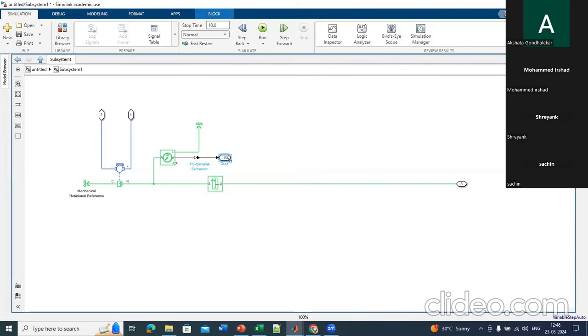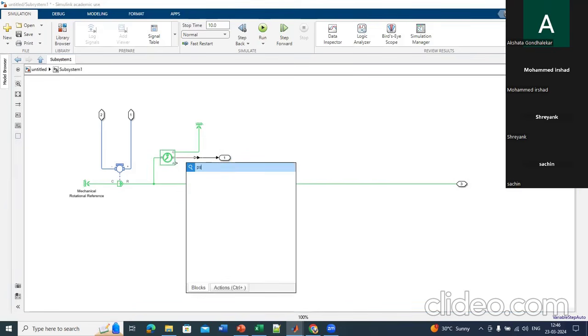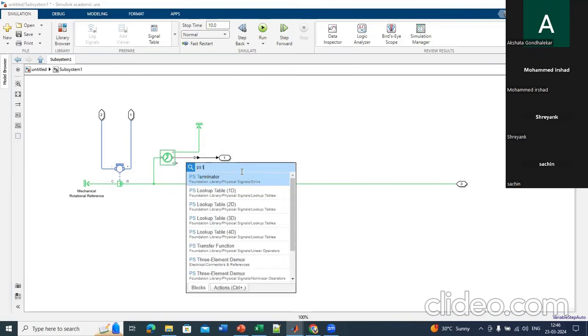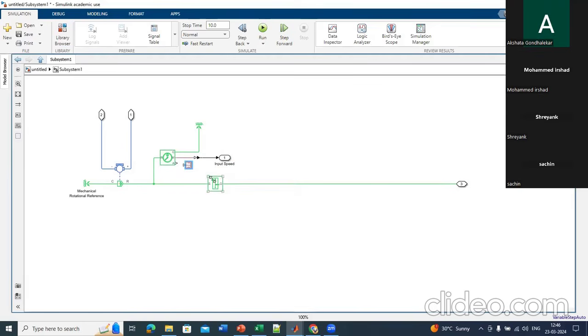Okay, this is my input speed. Let me name it also input speed. And on this side, here I can terminate this port. As I'm not using it, I can use some PS terminator to terminate this port. Okay.